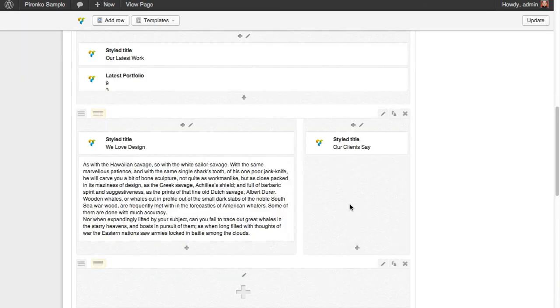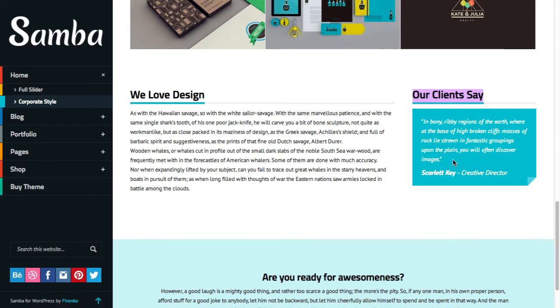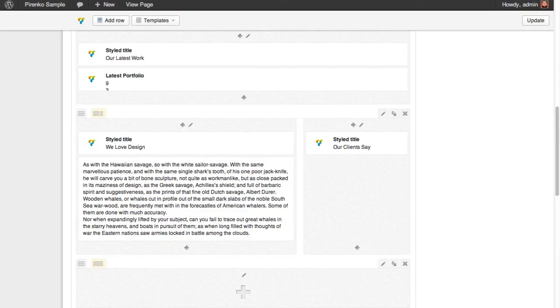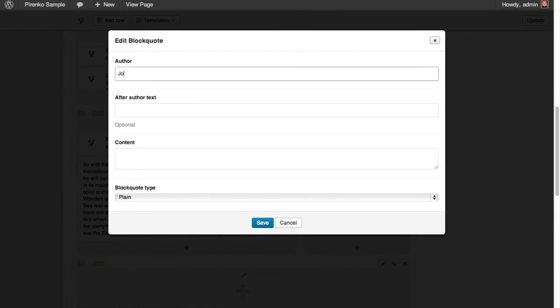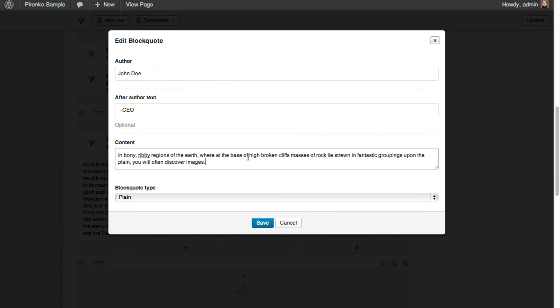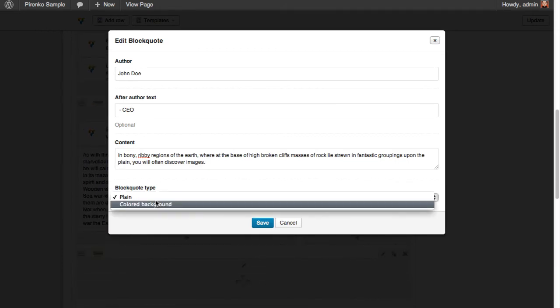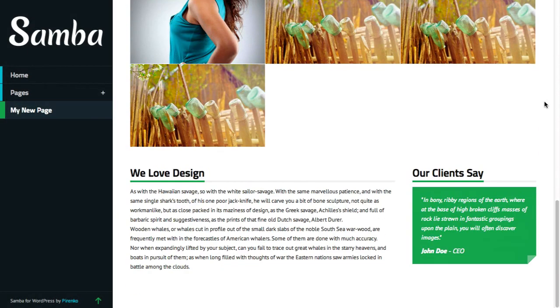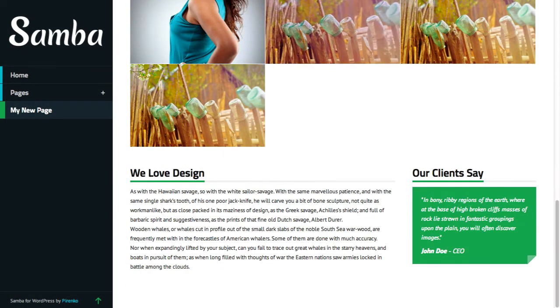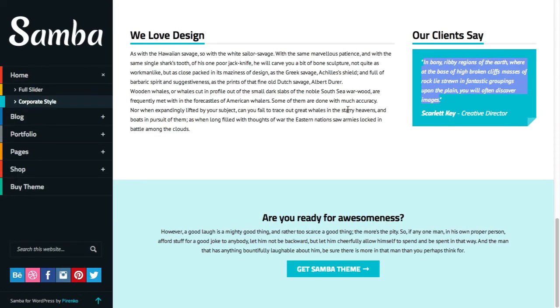okay, so let's add our block code here. I'm just going to grab the text. Actually, I think it's without the quotes, yes, okay. So add a block quote, the author, something here. This is the text after the author name, the content. I got it here. So the block quote type, that one is a color, is with colored background. Let's save and update again. So here's our page, block of text and a block quote. And now finally, we only have this extra element.